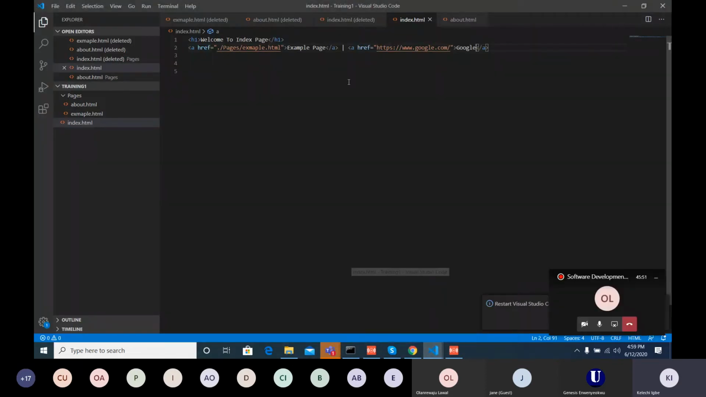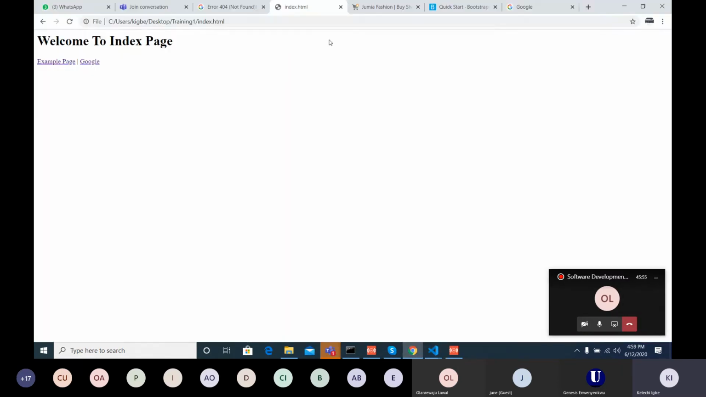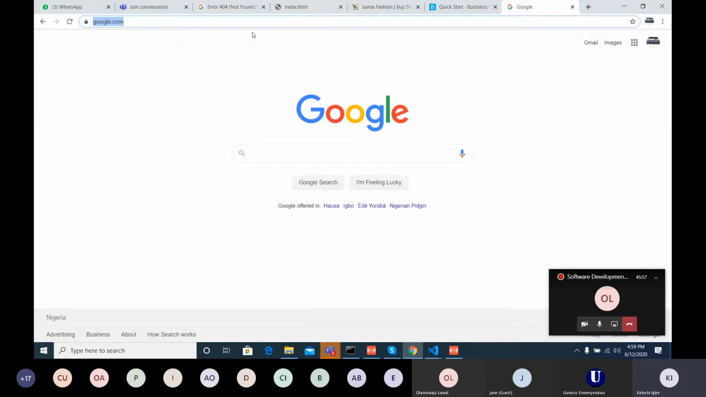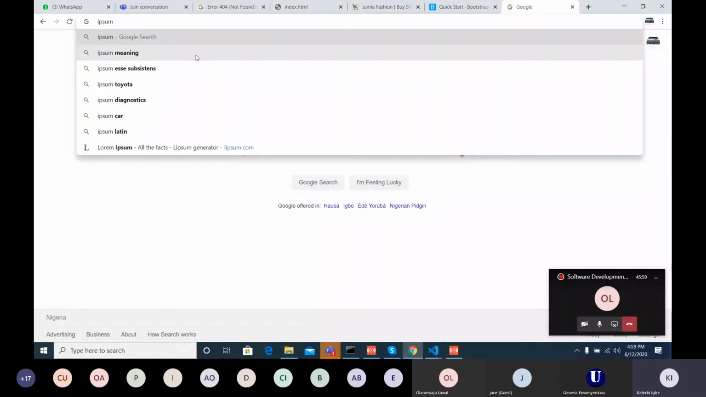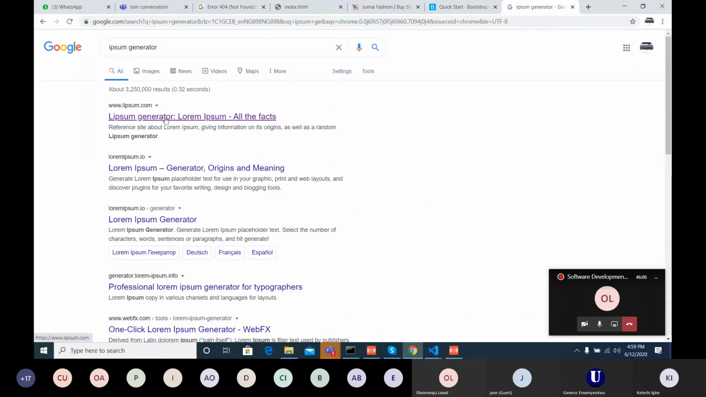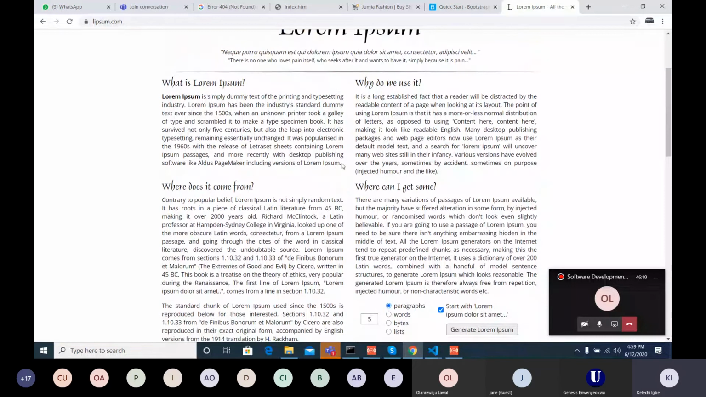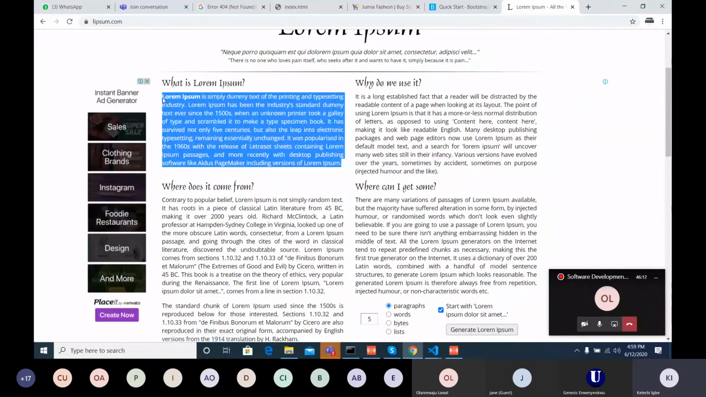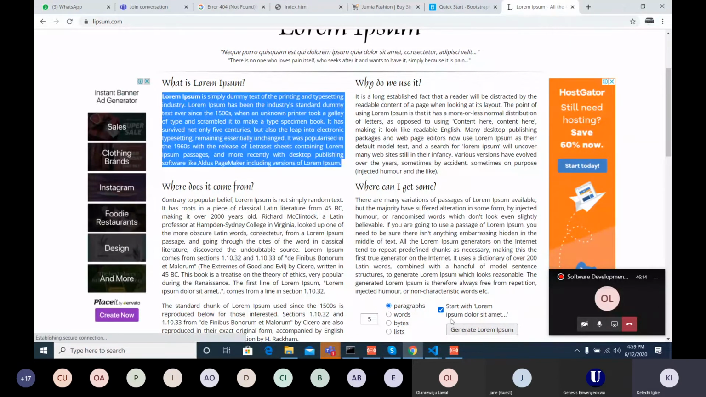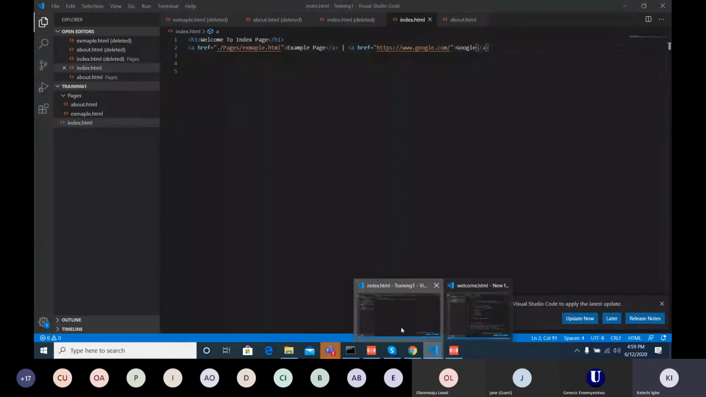How to create a named anchor. I'll work with my index page here. I want to pick some text. I want to go and generate some text, so that we can use it to illustrate what we intend to do: how to link to a very big page that contains my document.